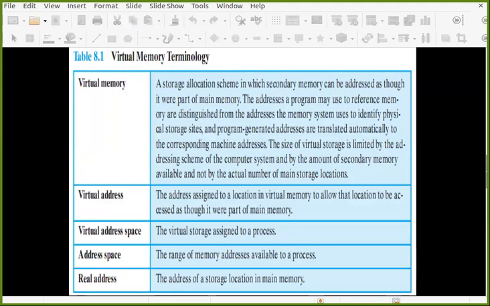The addresses a program may use to reference memory are distinguished from the addresses the memory system uses to identify physical storage sites. And program generated addresses are translated automatically to the corresponding machine addresses. We are not going into detail on that right now; once we discuss further, you will get the complete idea. So in short, virtual memory is just the extension of your main memory on the secondary memory. Some part of your secondary memory can be considered as an extension of your main memory, and that is known as virtual memory.